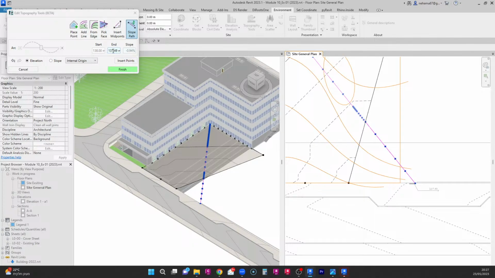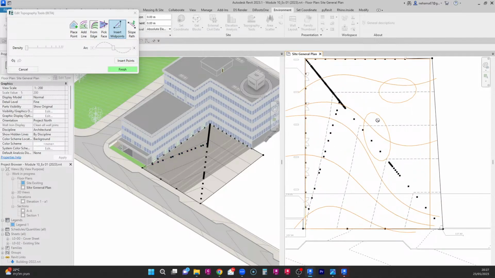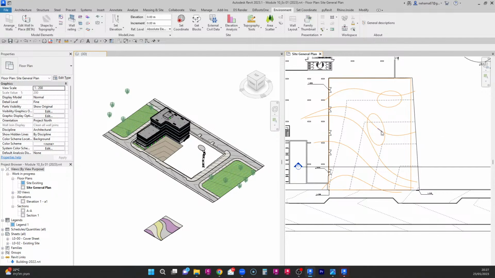I can change either the end elevation or the slope value, but I'm pretty happy with the result as it is because I have exactly the elevation that I want. Insert point, and let's use the insert midpoint, which is some kind of interpolation, to smooth it out a little bit more and make it behave like I want to. Click on Finish, and I have my surface.